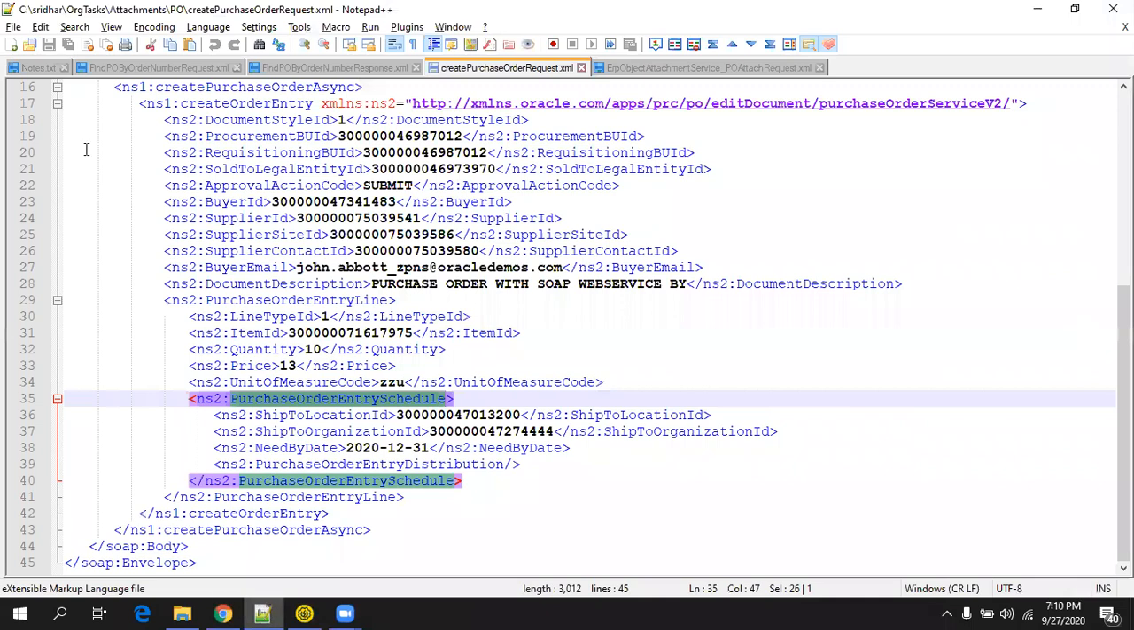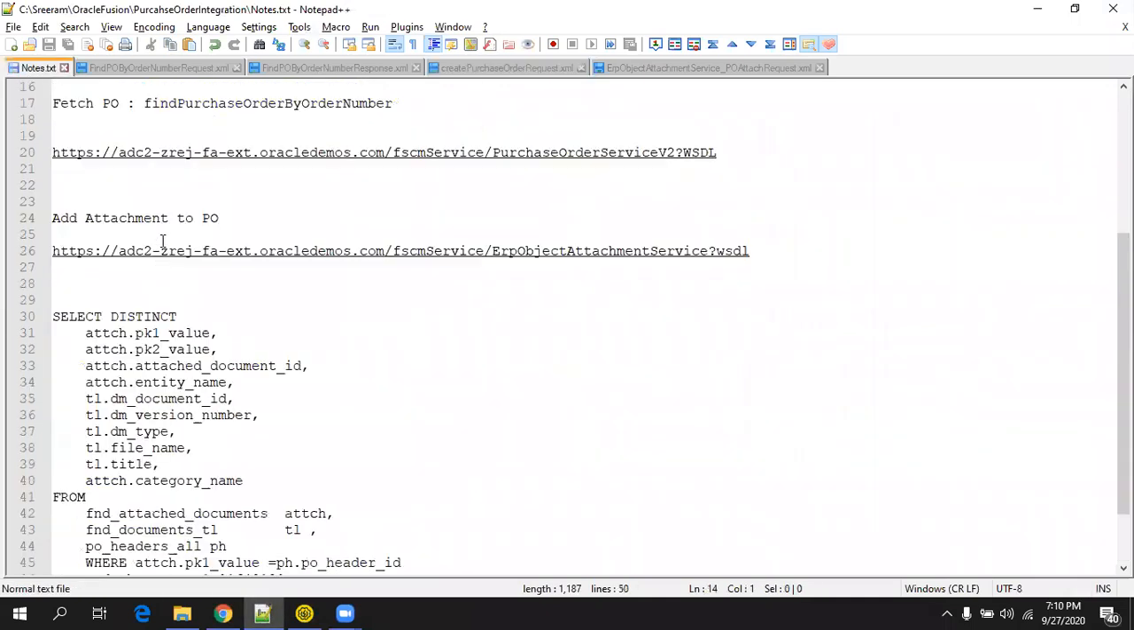Now we'll show you one more task: how do we attach the documents? It can be anything: a text attachment, URL attachment, or image attachment to the PO. So this is a web service we have to use for attaching the documents to the PO: ERP object attachment. One more important thing is that this object attachment supports only SOAP web service. If your PO is created using SOAP, then only it will allow you to attach the documents.